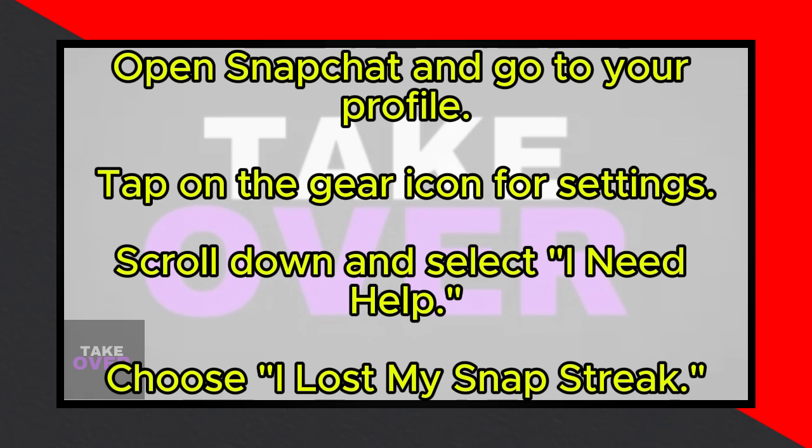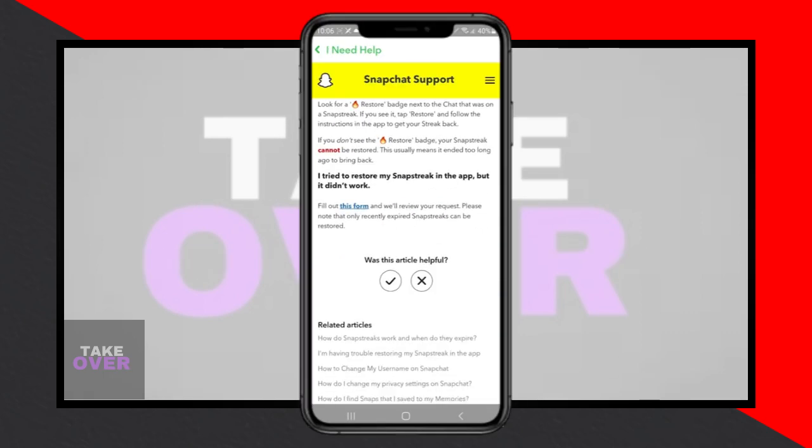To begin, open your Snapchat app and navigate to your profile. Then, tap on the gear icon to access your settings. Within the Settings menu, scroll down until you find the option labeled I Need Help. Once you've located I Need Help, tap on it to reveal further options. Here, you'll find an option specifically for I lost my Snap streak. Select this option to proceed.